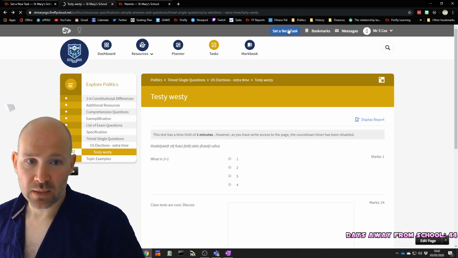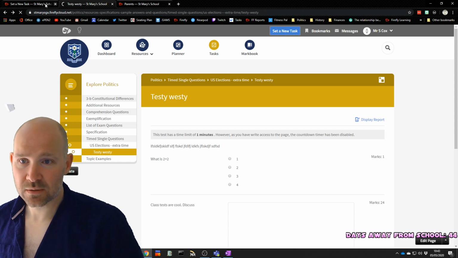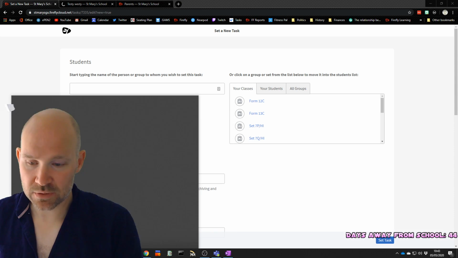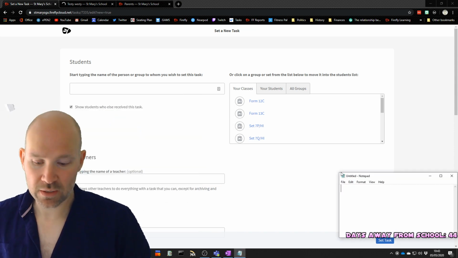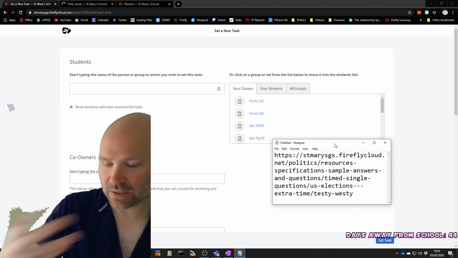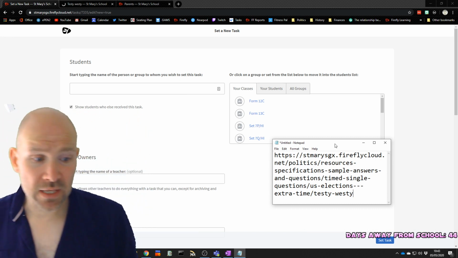Although it's now unhelpfully not allowing me to set a new task. I don't know why. Maybe my internet's gone down. But basically, I've got that link right now. So if I set the new task and go in, I'll paste that link into the description. The student will click on it, and then they can get to that page. So there you go. Class tests.